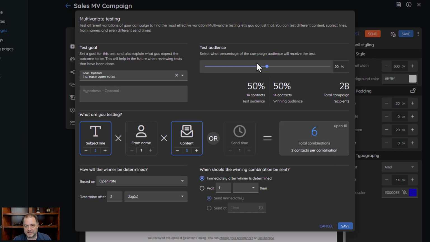So that means that based on your testing audience, so I'm doing 50-50, maybe I want to make this a little bit less. I can slide this up and down. So I can say, okay, for this, 12 of my contacts, I'm going to do 46%. So 12 of my contacts are going to get the test versions, which are going to be these 6 variations. So that works out to 2 contacts per combination. So they're going to get that, and then the rest of them, the winning combination is going to go out to 16 contacts. So that's kind of how this works.